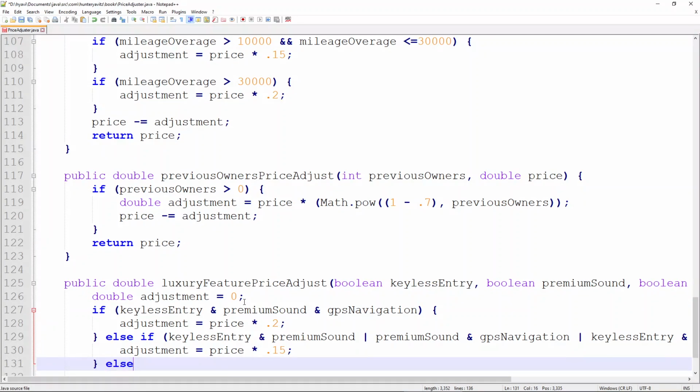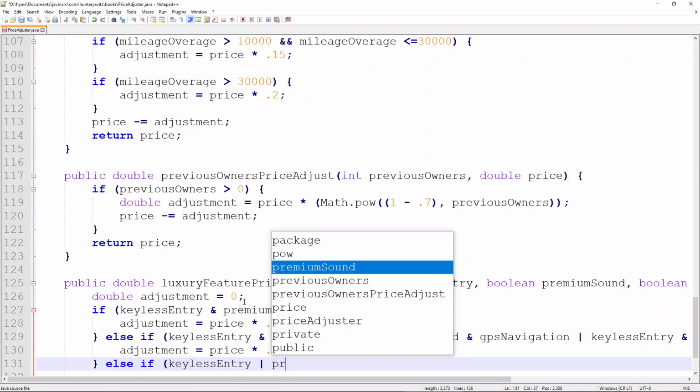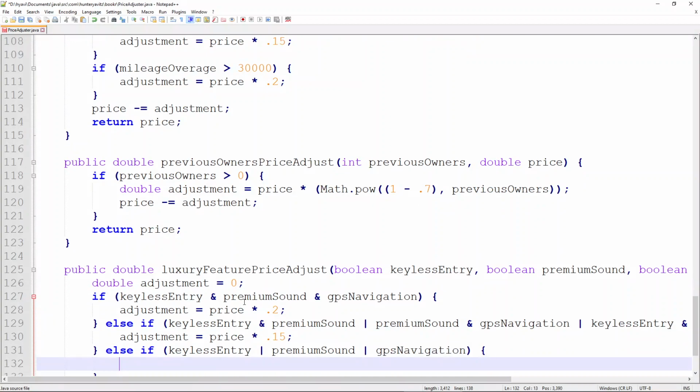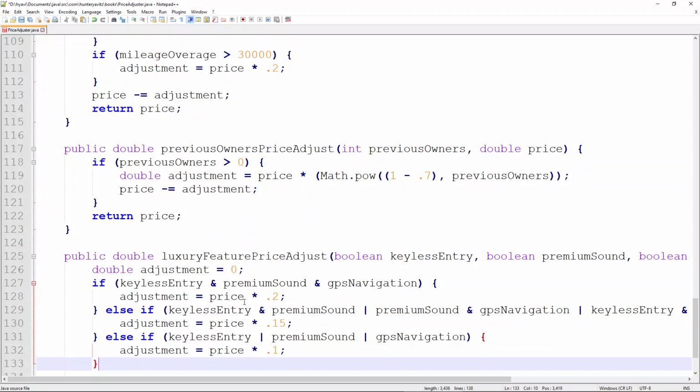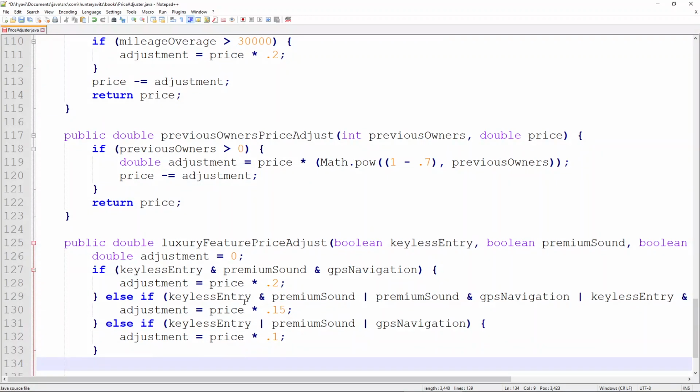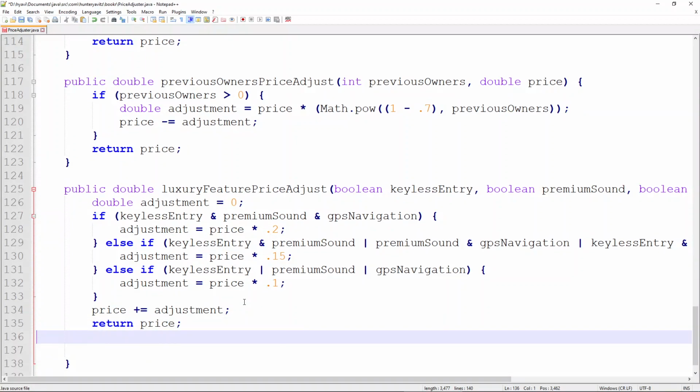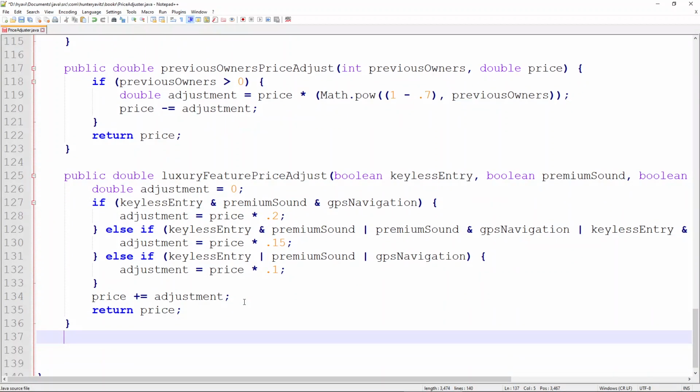And finally, if it only has one of those, keyless entry or premium sound or GPS navigation, well, it's not a very luxurious vehicle, but it has some. We'll make an adjustment of 10%. Like so. And if there are no luxury features, there is no adjustment to make, so we'll add the adjustment to the price, even if that adjustment happens to be 0, and we will return that price. Okay, nice and easy, and that's going to be how we write the method for the luxury feature calculator.